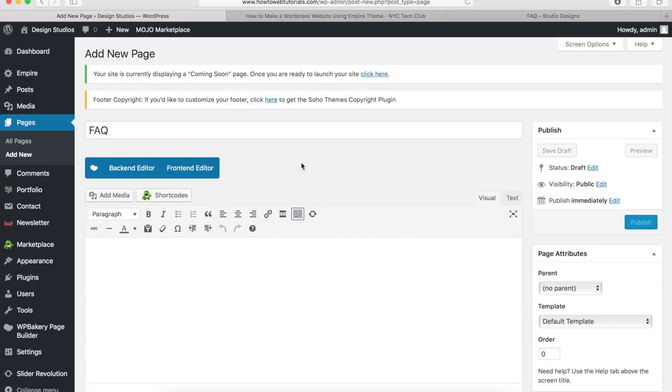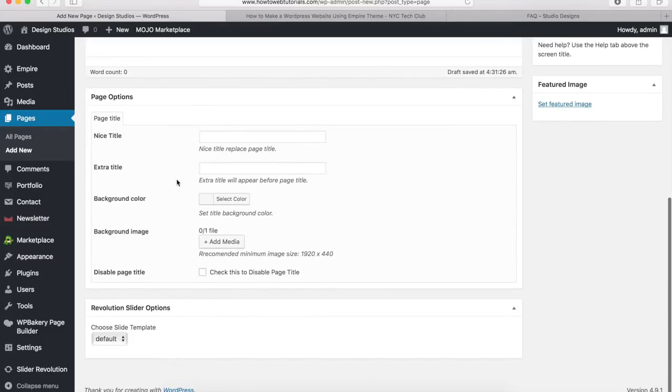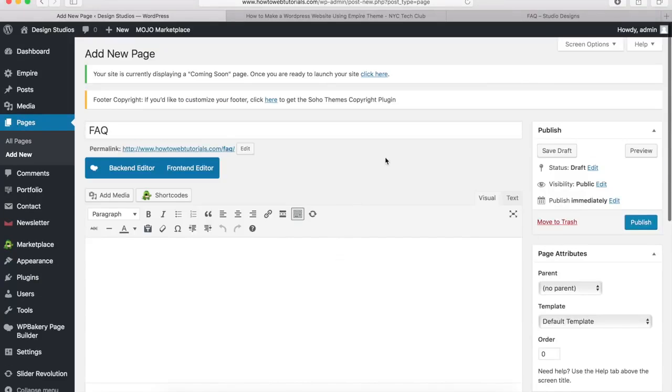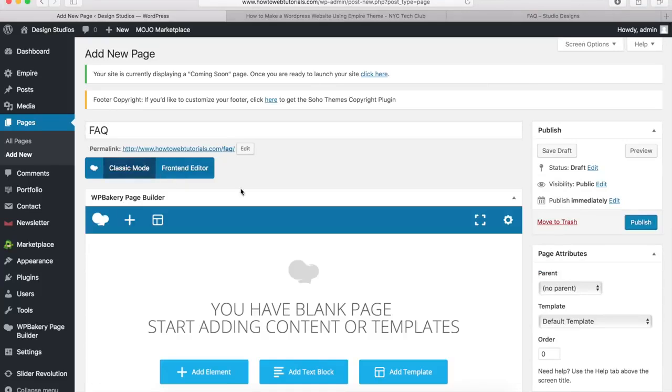And then what we want to do is come down to the bottom to the page options. And I want to check this box to disable the page title. And I'm going to leave this box unchecked right here for the transparent header. And then once you're ready, come back up to the top. And we're just going to turn on the backend editor for our page builder. And now you should see the page builder right here.